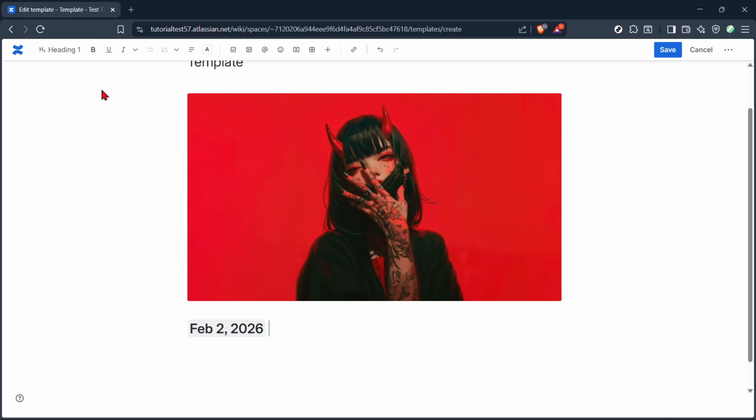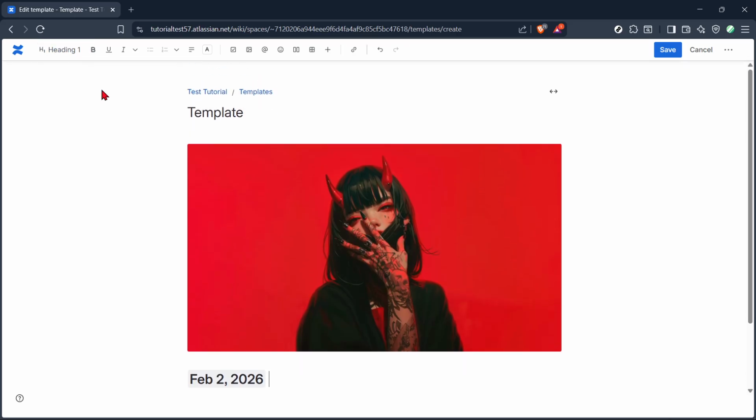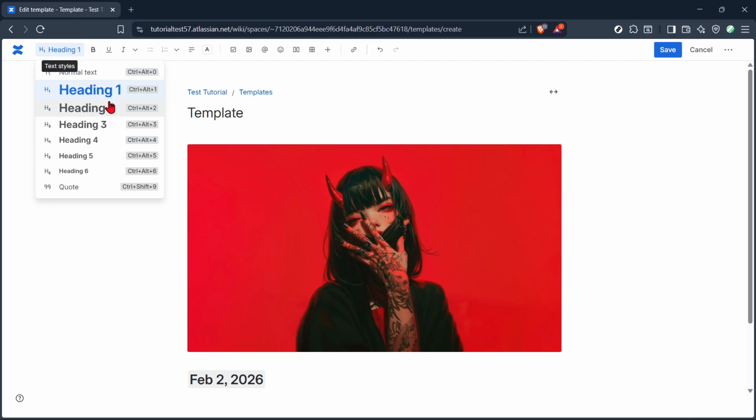That's the complete process for making templates in Confluence. Simple to build, powerful in day-to-day use. You can always return to manage templates later to refine it. Existing pages won't change and new ones will use the latest version.